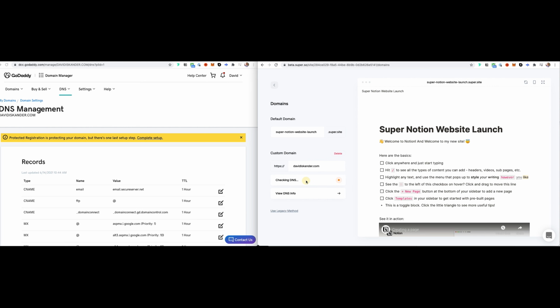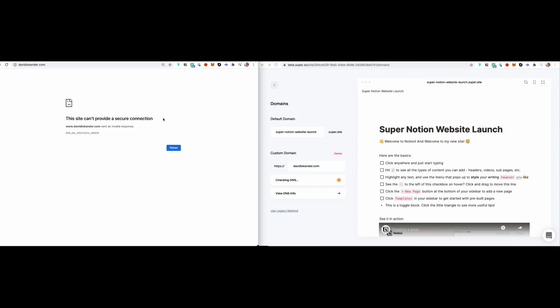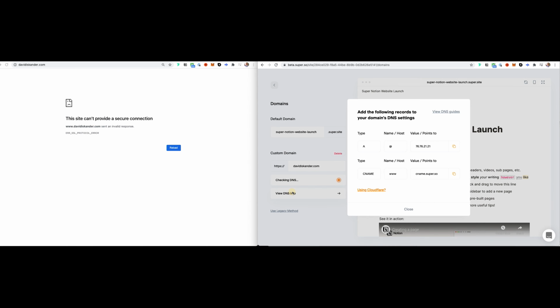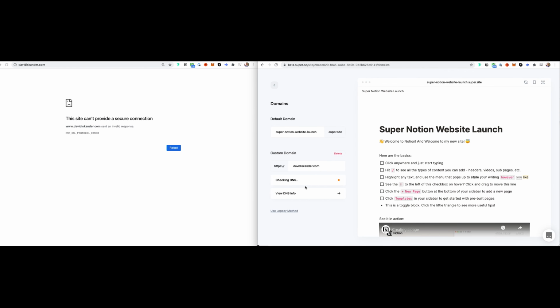All right, and checking status. One way you can check status, obviously, is to just go to the domain. So let's type that in. Not a secure connection yet. So we'll just keep refreshing and checking in on it as we go through the process. View DNS, that's all good. It's showing this orange dot. I'm thinking that means it's not set yet. Maybe it will turn green later. That's my assumption. And we'll see. And that will be good to go.